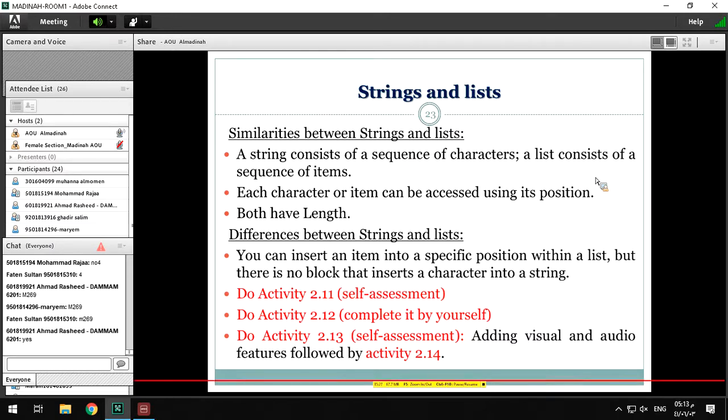Now let's have a look at similarities between strings and lists. A string consists of a sequence of characters, whereas a list consists of a sequence of items. Each character or item can be accessed by using its position. Both the characters and the items have positions starting from 1. Both have a length. The length of a list is the number of items in the list, and the length of a string is the number of characters in the string. We also have differences. You can insert an item into a specified position within a list, but there is no block to insert a character into a string. So there is no block to insert a character into a particular string.